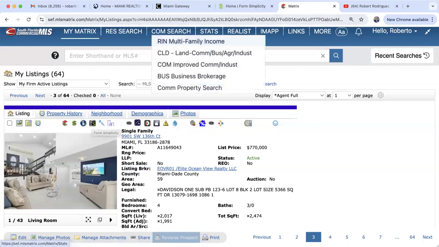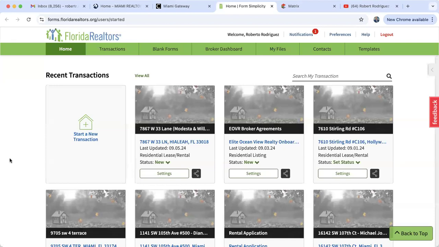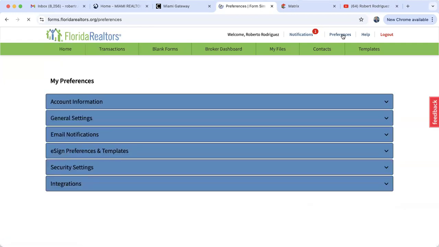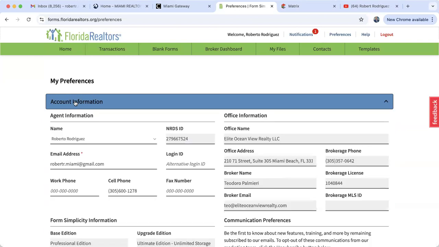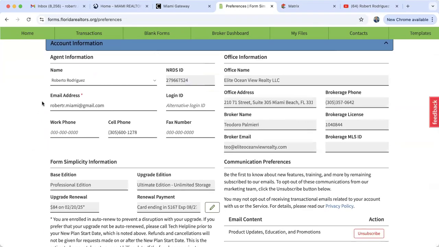All right, so let's take you back into Form Simplicity and show you around. You want to begin first up here where it says preferences. You want to check your preferences real quick. You have account information. So this is all of your information: your legal name as it shows on your real estate license, your email address. My cell phone number happens to be incorrect. That is our office number. So I'm actually going to change this to my cell phone number.